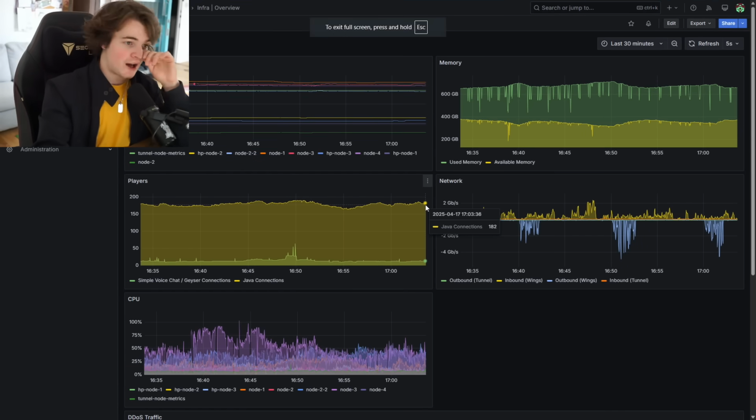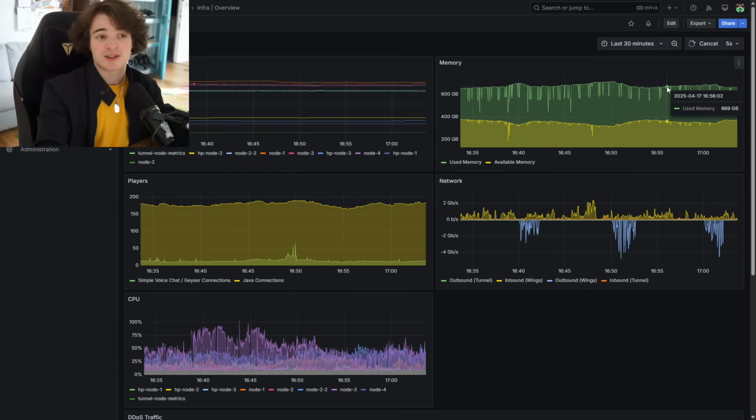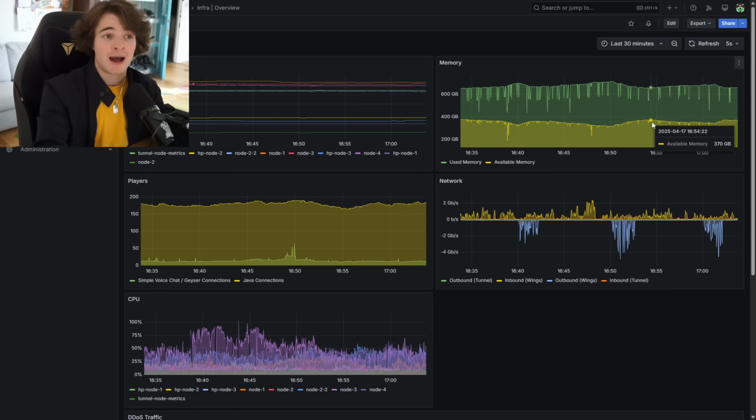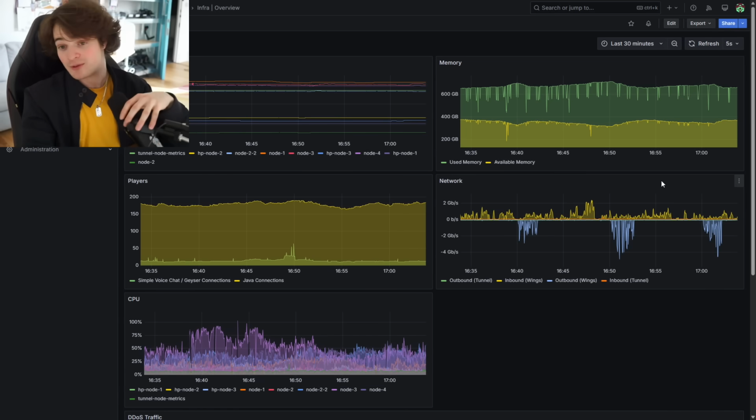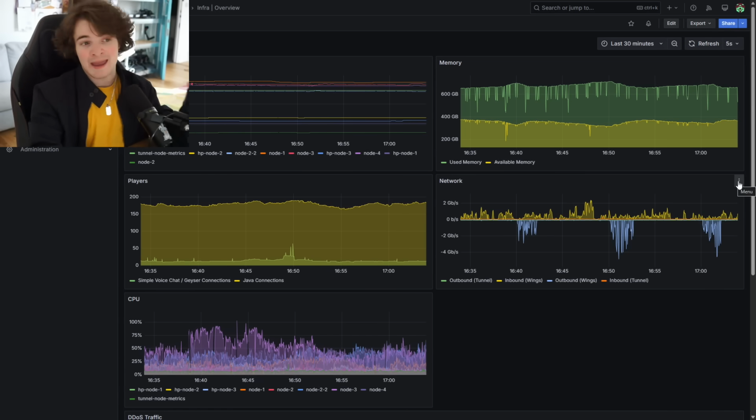Online right now, there's 182 players connected. We're using around 600 gigabytes of RAM. We have around 373 disk space, relatively good on all machines. Now let me break down this network graph for you. This is where it gets a little bit more interesting.